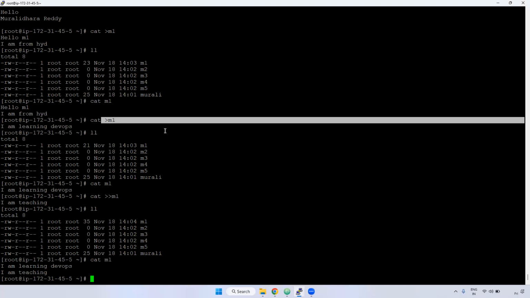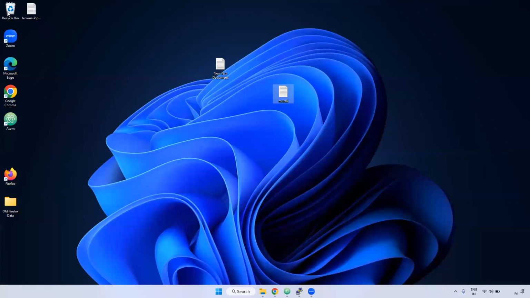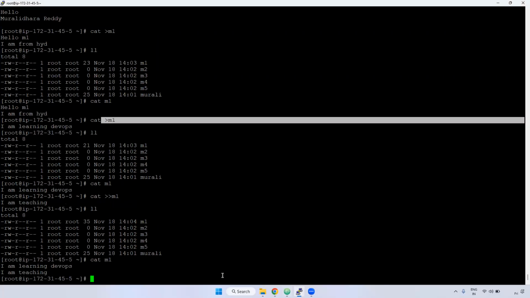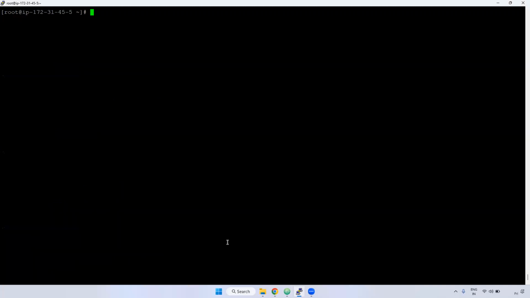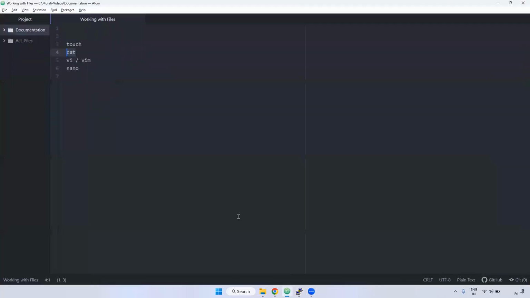Maybe you will have a doubt: in Windows we have a recycle bin, you can revert back, right? But in Linux, we don't have that option. So be careful. I suggest using the cat command only to see the content.